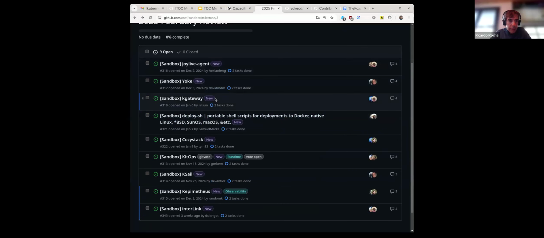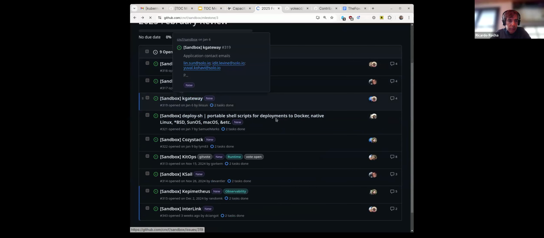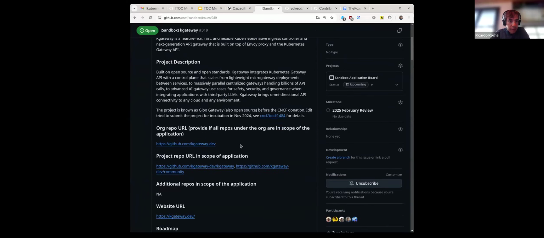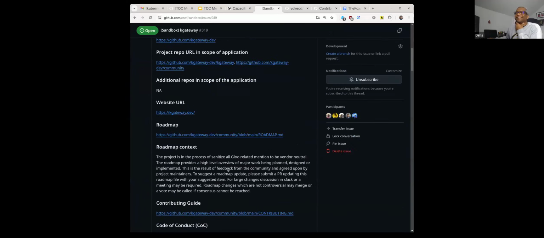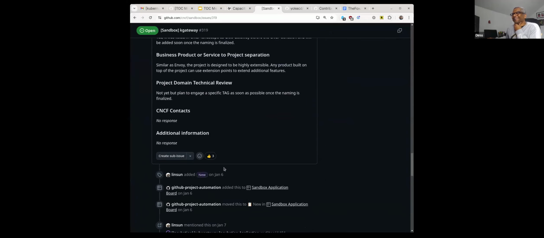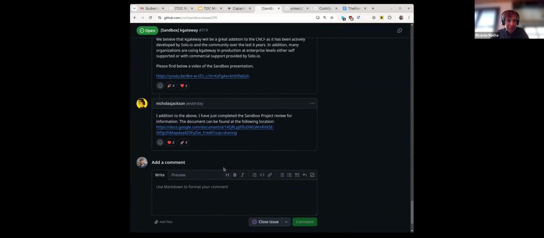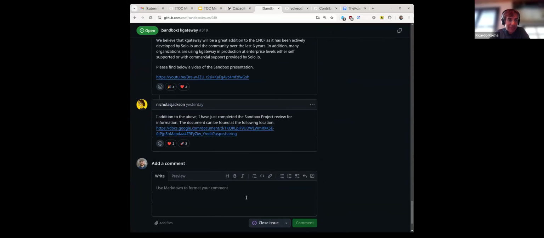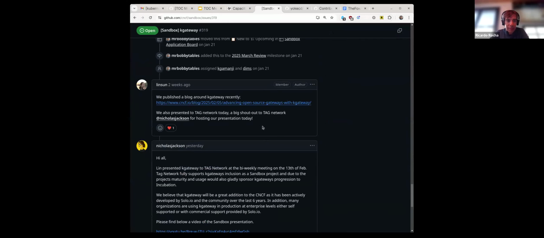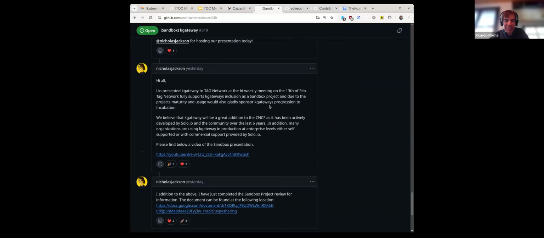All right, the next one I have is K Gateway, which we all heard about at the last KubeCon. It's a feature-rich, fast and flexible Kubernetes native ingress controller and API gateway. It's a submission by Lynn, but we have Dims and Katie assigned.